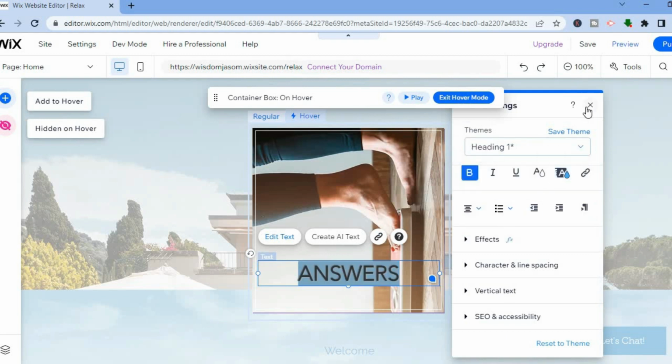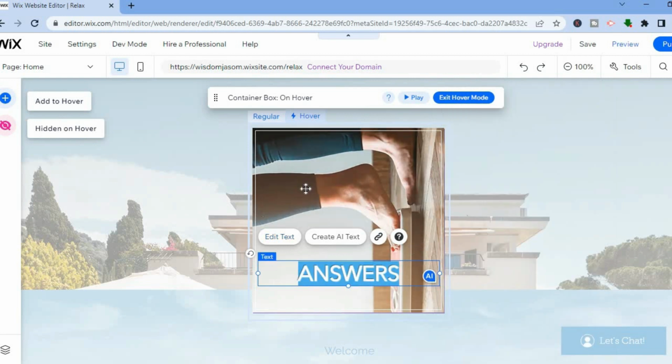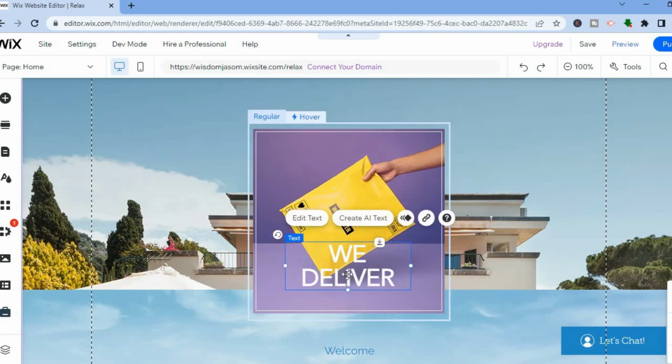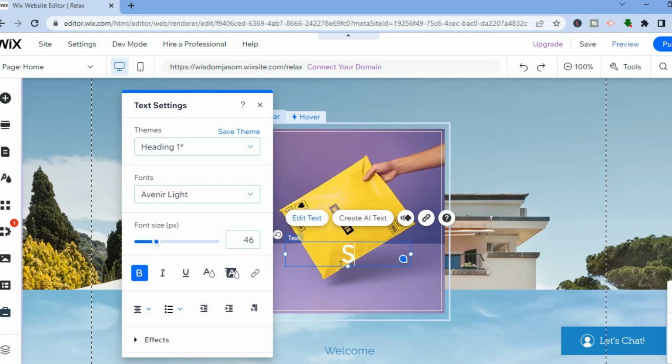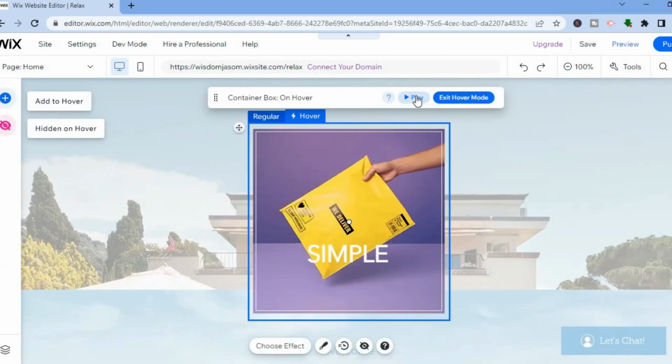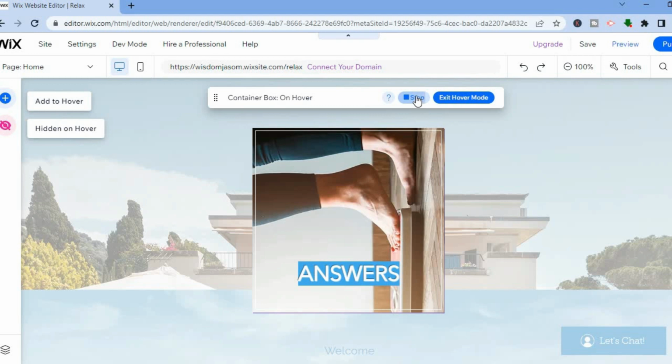Now to change the second text, all I would have to do is tap on regular. Then you will see the second text right here. So here I would simply type in simple. As remember, I'm adding simple answers. So you can see it right there. And then again, you could do the same changes. If I were to tap on hover, then tap on play, you can see it right there, simple answers.